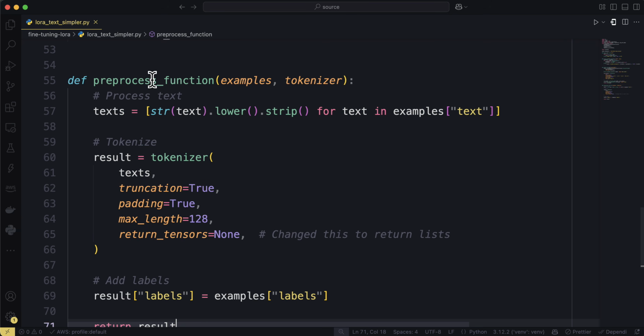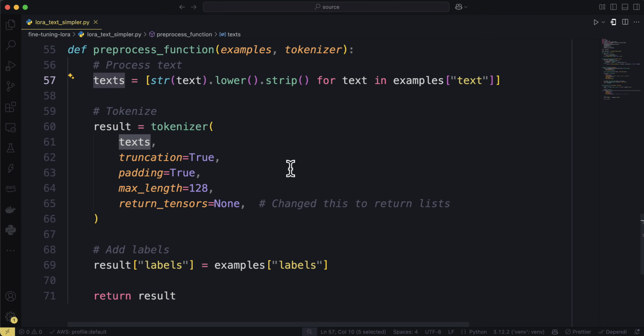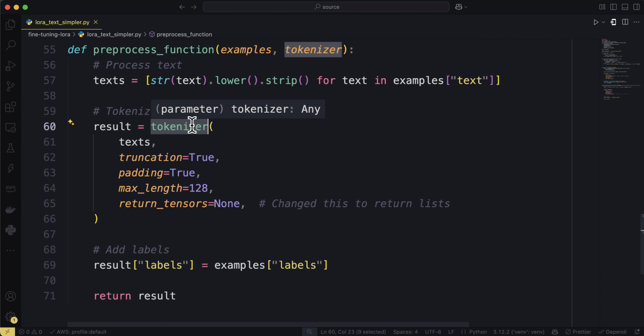Okay, next we have this preprocess function, which we pass examples and tokenizer. So we're going to preprocess or process the text that comes in, right? We've got to get examples and we're going to get the text out of that, strip everything out and create a list of strings, which is going to be, in this case, text. And then we have the tokenizer. So we're going to tokenize the text. We're going to use the tokenizer object, and then we're going to pass the text, truncation is true, and max length 128.